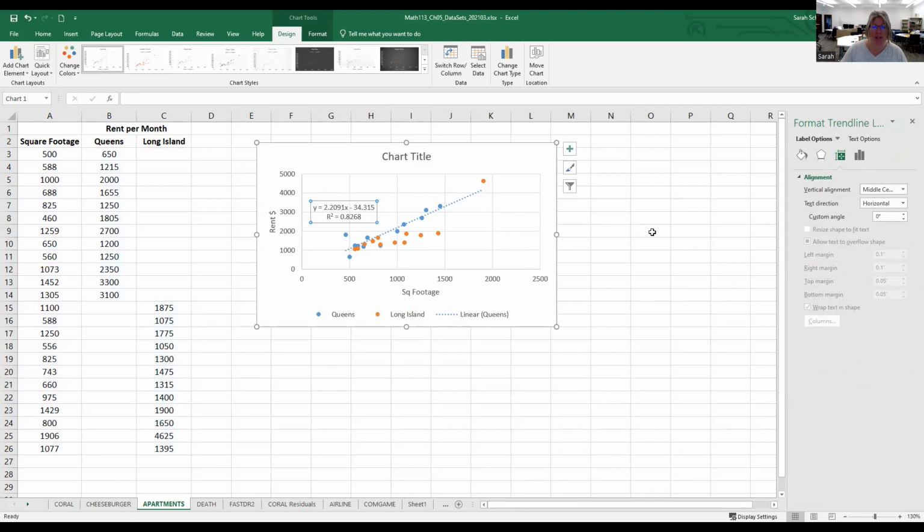2.2091x minus 34.315. And my coefficient of determination is 0.82, 0.83, something like that. So that seems like a pretty good predictor. That's definitely bigger than 0.5 and getting close to 1. And then what values of the explanatory variable? So I do need to focus on just these blue dots that are on here.